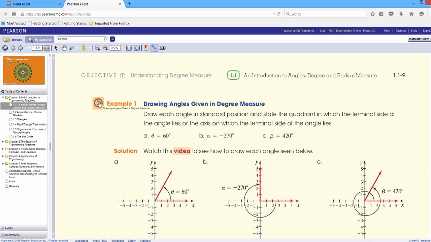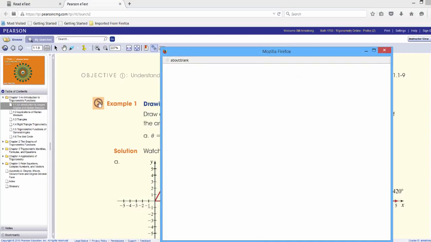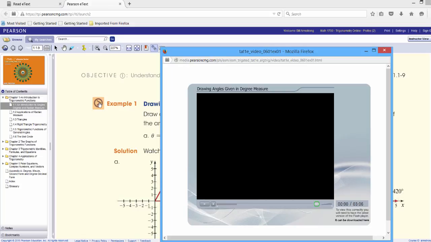So if I were a student, I'd probably click on this icon, and notice it opens a new little window. And let's see what's happening here.